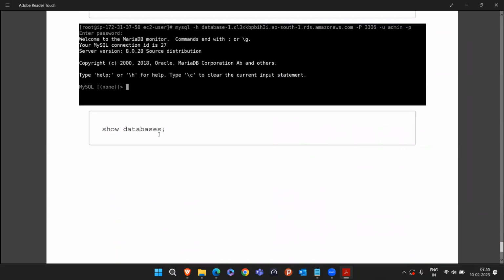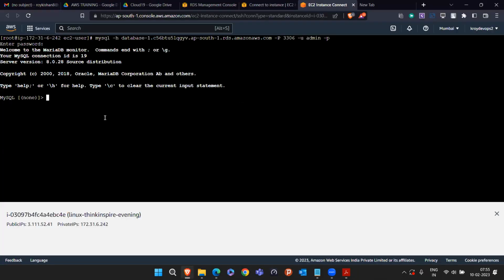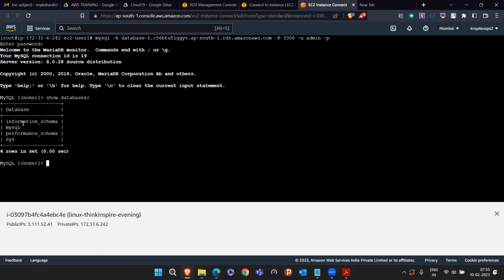There is a command called show databases. If you run it and want to see the list of databases created, see, it is giving us the list of the databases. Similarly, whatever you know in MySQL, you can run every command.